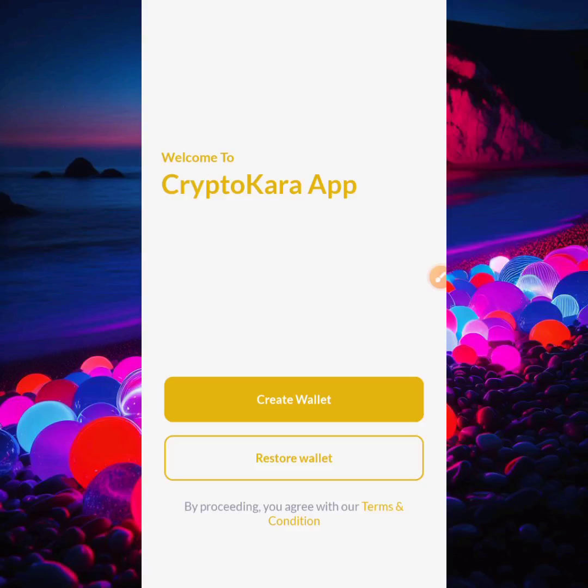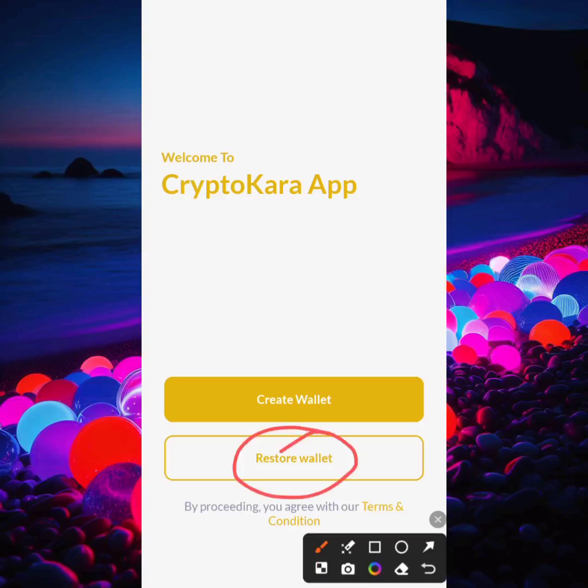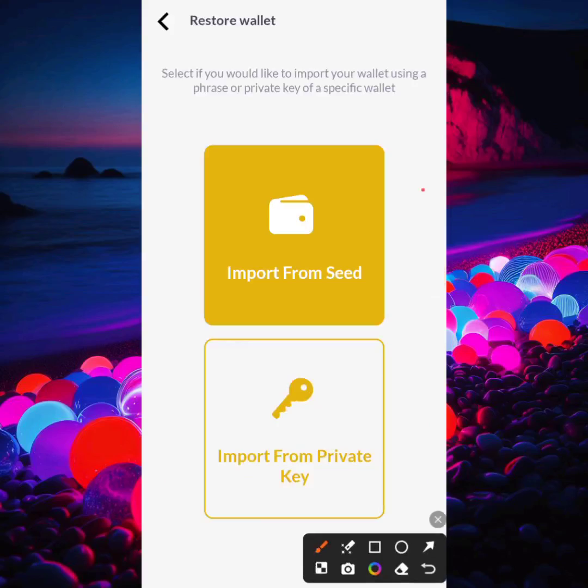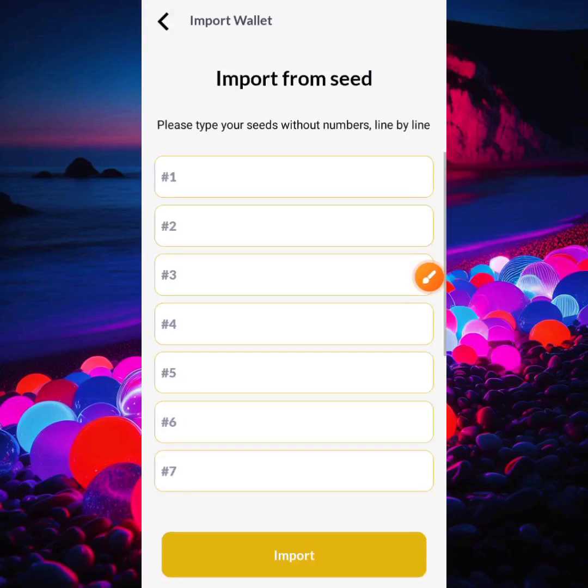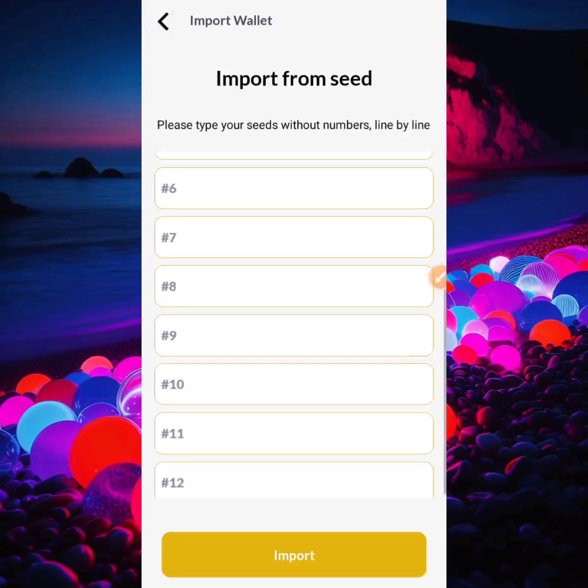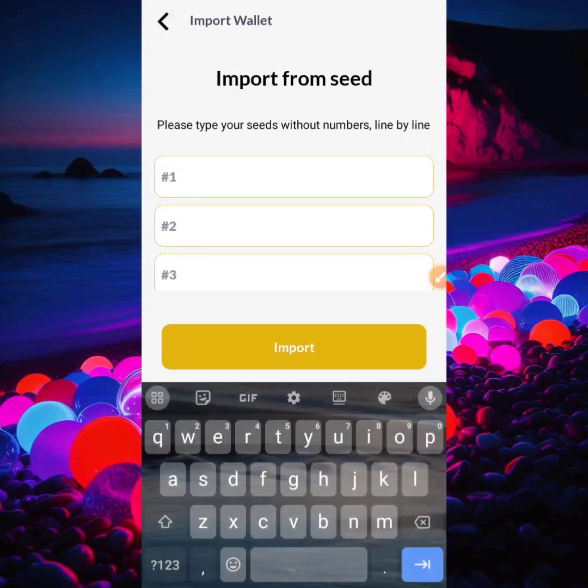Okay, but if you are to restore your wallet, which is what I want to do right now, all you have to do is come over to restore wallet. Just click on restore wallet. There are two options right here: import with seed or import from private key. Now we're going to be importing with seed phrase. So I'm going to click on import with seed, and as you can see, it's numbered here from 1 to 12. So I'm going to type them right now.